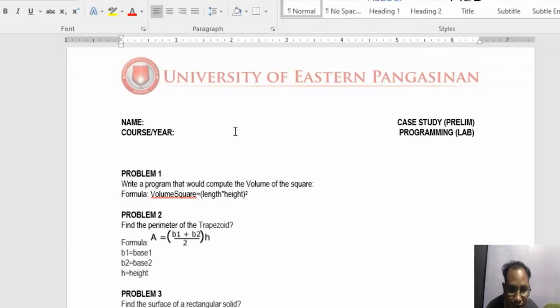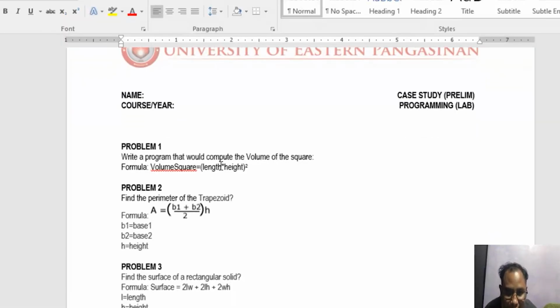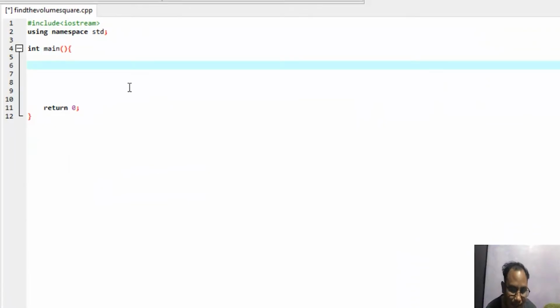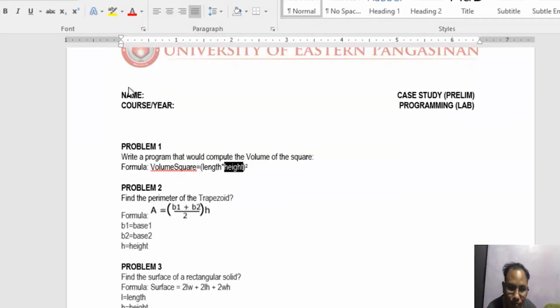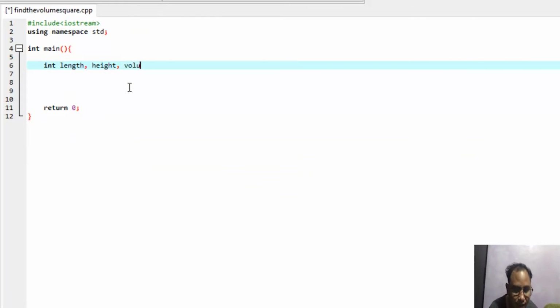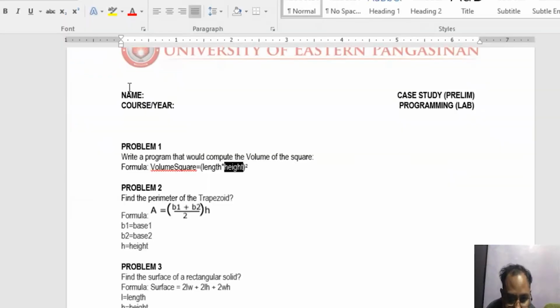We have here the formula, which uses the length and height. So let's declare variables, which are integers: length, comma, height, and the volume sphere, which is the formula. So let's proceed to the coding.